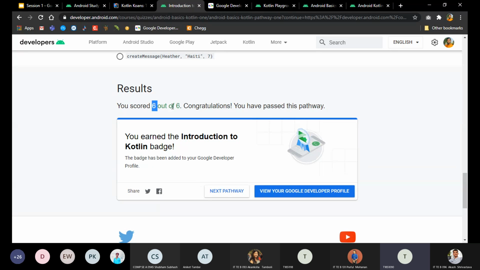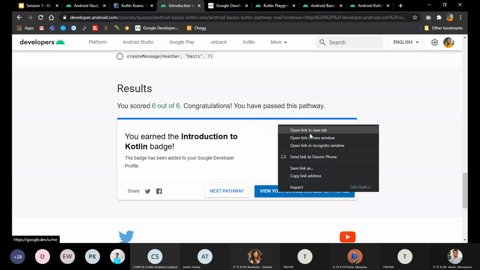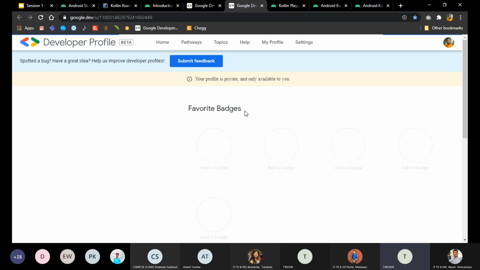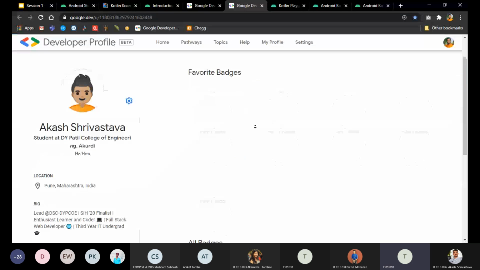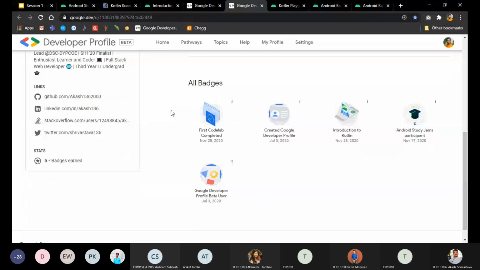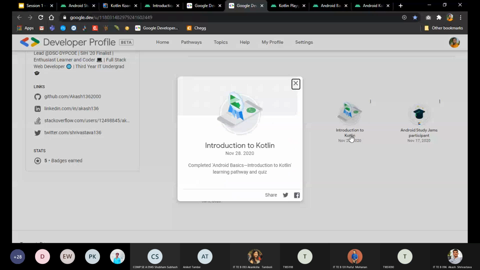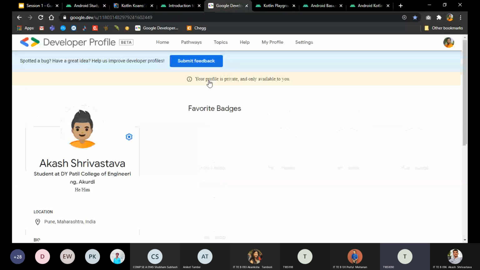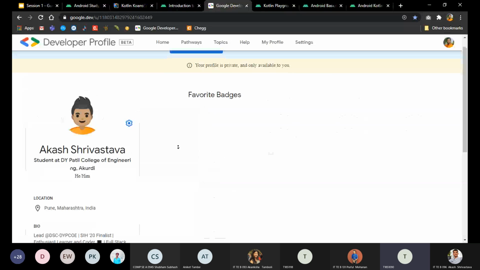Now Akash has earned another badge. He can just go back to his next pathway, or he can visit his profile to see the badges that he has just earned. As I said earlier, developer profile is a beta program by Google to showcase the badges that you have earned. Similarly, you can perform all the other pathways and earn as many badges as you want.